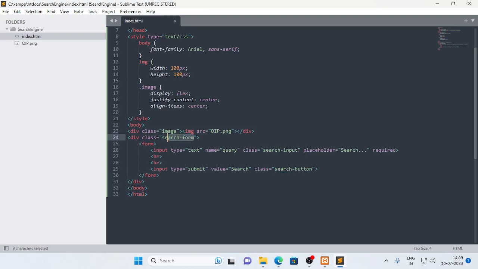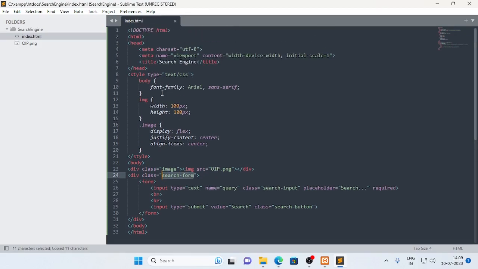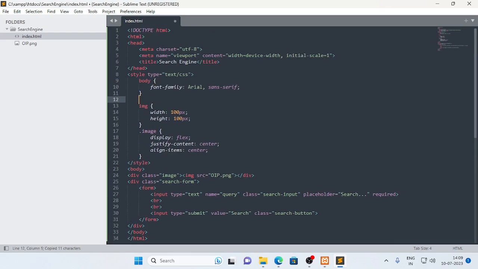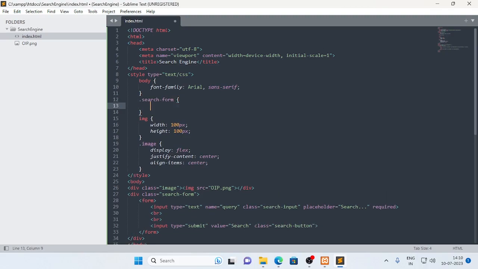I select this search form and design this search form properly. I want to take these things to be in the center. So dot search, search form, and I want to have these search forms to be center. Text align should be center. Control C to copy and Control V to paste. Remember that whenever I click like this, Control C, Control V. So search form, text align center.